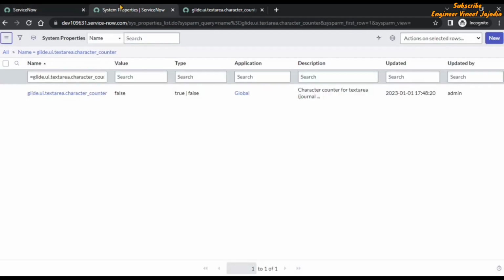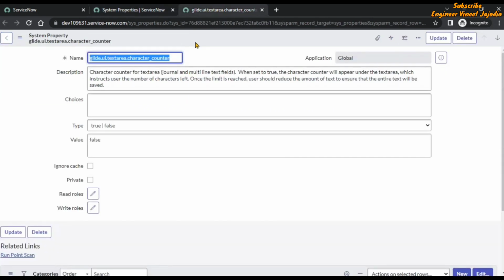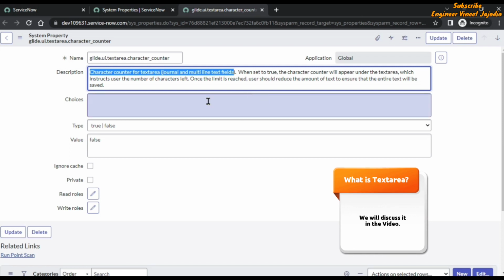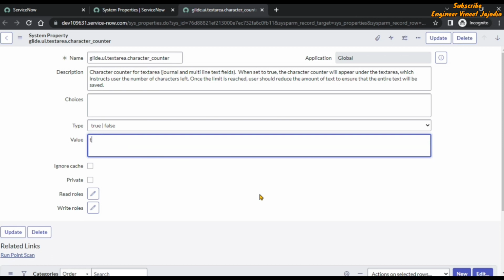Okay, so when you are in the system properties, search for this particular property, that is text area character counter. Okay, if we open this system property, we are going to see a form like this. In the description it says character counter for text area, general and multi-line text fields. So this is going to enable the character counter for text area, and the fields are general and multi-line text fields. Okay, so as we set the value to true, you're going to see changes on this form. So we are going to set the value to true. Now we are going to save this system property.